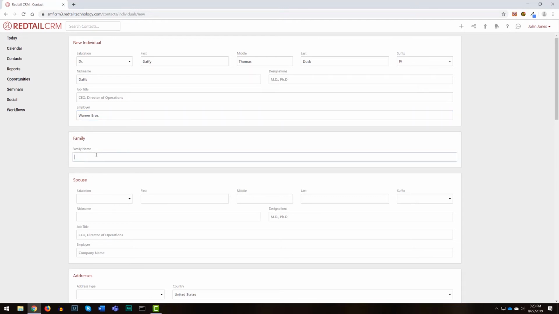Family name. This is what I like to consider what appears on the address line of an envelope. So in this case, this is Dr. Daffy Thomas Duck. We can add in his spouse below here, and however you would normally put the address on an envelope. So some like to do Dr. and Mrs. first, his and her name, last name, and family. Others like to do the Ducks or the Duck residence.